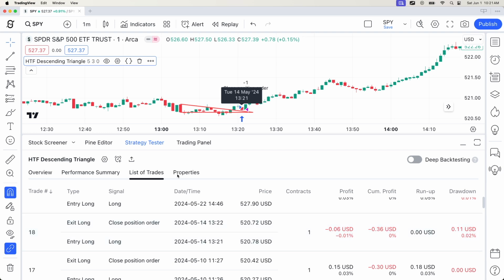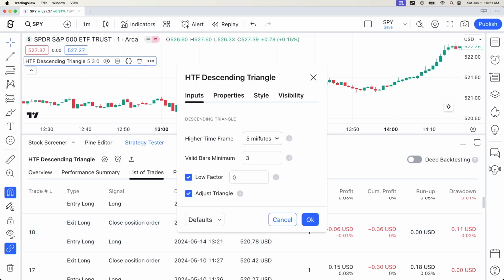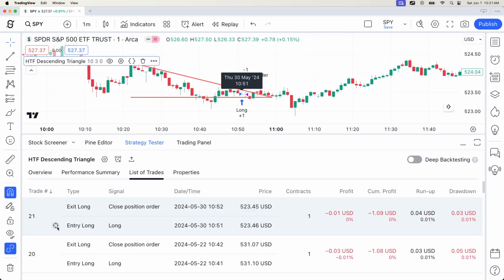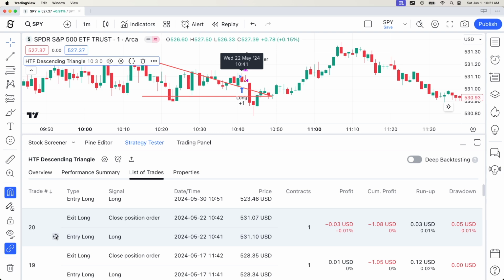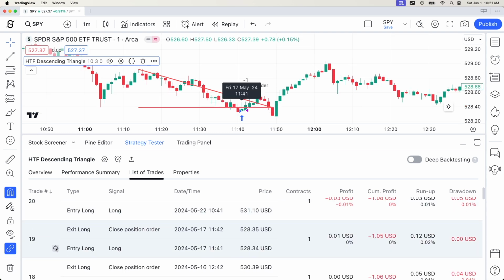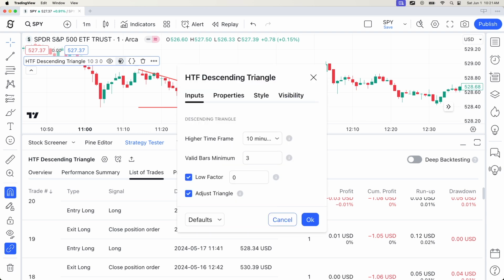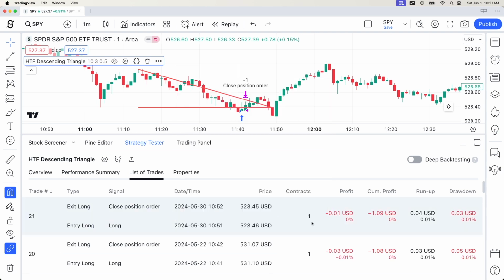Great again. Let's try to change our higher time frame to 10 minutes, for example. Looks good. Looks pretty good too. Looks a bit less relevant here. However, we could change our low factor, maybe add 0.5, and it is not detected. So we can tighten or loosen our detection as needed. Awesome! We did it!